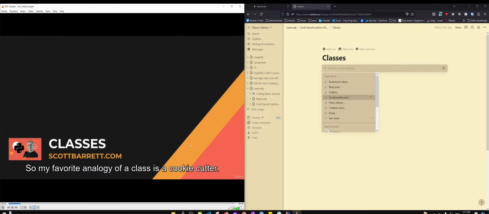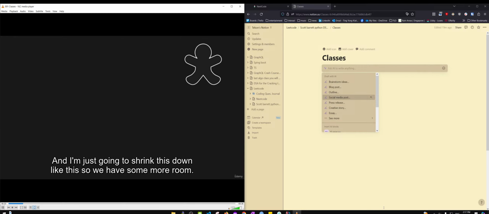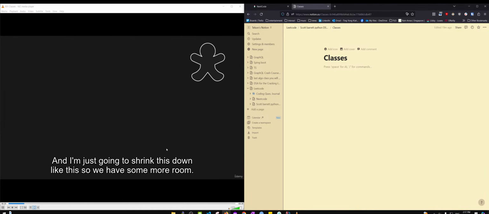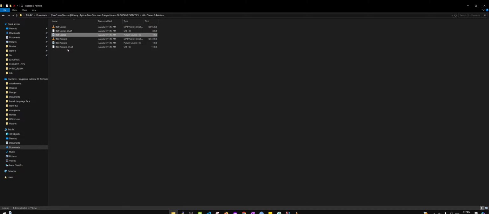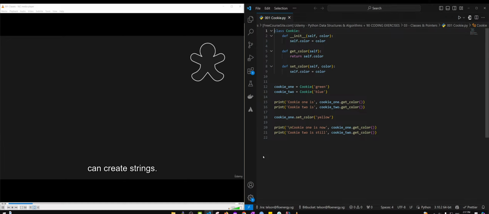So my favorite analogy of a class is a cookie cutter. And I'm just going to shrink this down like this so we have some more room. But think of the cookie cutter like this. There are built-in cookie cutters, so to speak, in Python where you can create an integer. You can create strings. And when you create a class, you are creating your own data type.